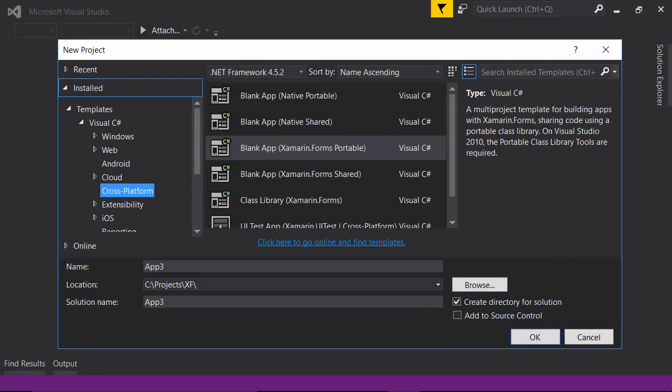Under Visual C# Templates, select Cross-Platform. For Xamarin Forms apps, we have two options here: Portable Class Library or Shared Assets. The preferred way and the best practice recommended by Xamarin is a Portable Class Library. If you want to understand the differences between these two project types, I've attached a PDF for you for further reading, but read it after watching this video. So let's go ahead with this Portable Class Library.